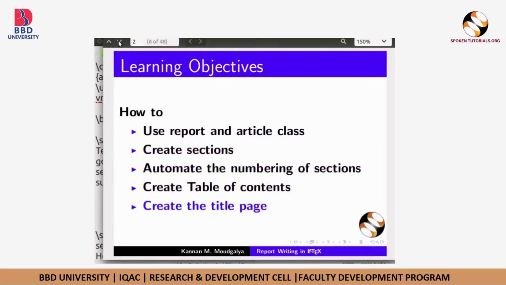Let me go to the TechWorks window. I have already opened the file report.tex. Please download this file and practice along with me. I am using 12 point as the font size, A4 paper and article class. I am using the geometry package to set margins through the usepackage command.